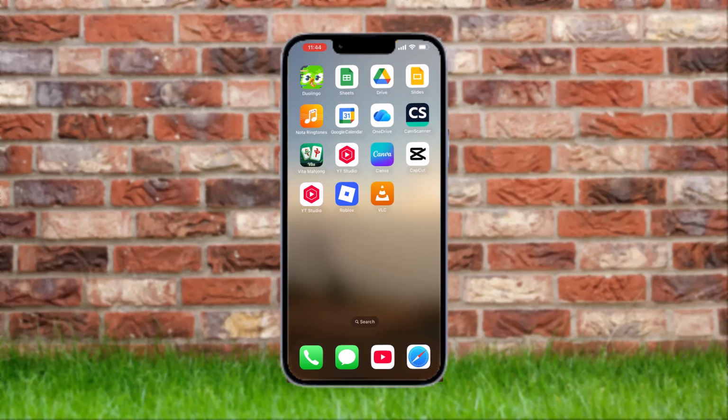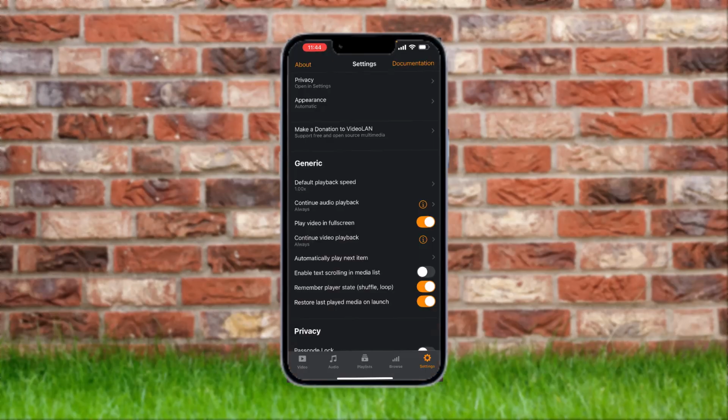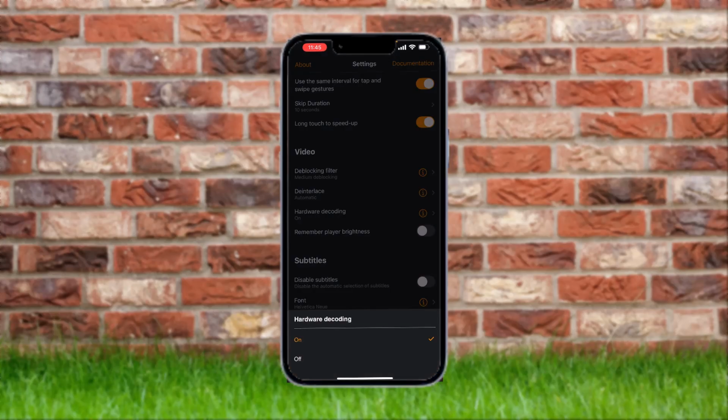Fix 4. Change VLC hardware decoding. First, open VLC. Second, go to settings, tap the left icon, tap on hardware decoding. Now turn it off or toggle it on depending on your device. Go back and try the video again.